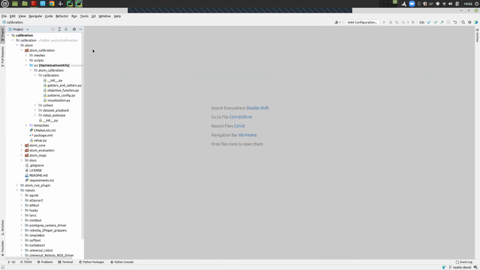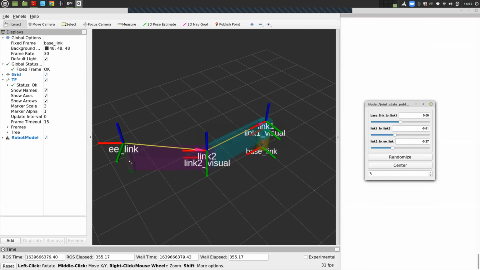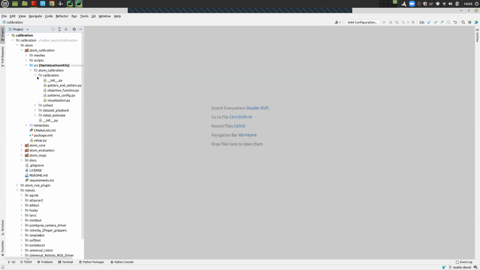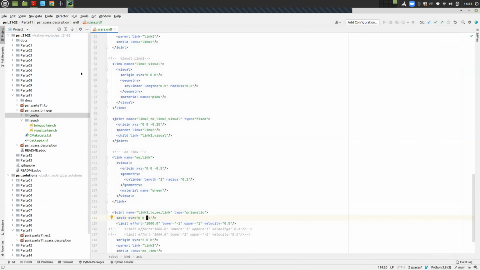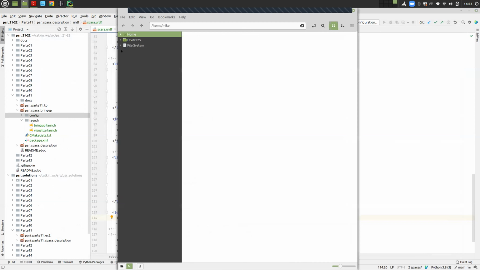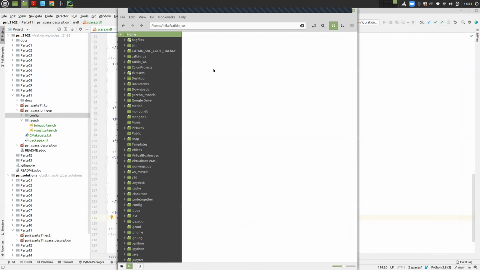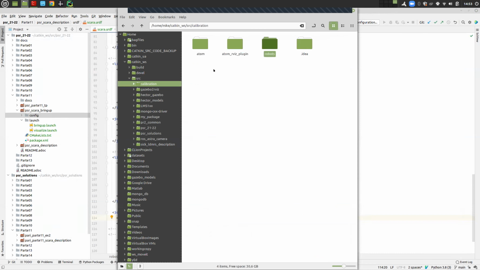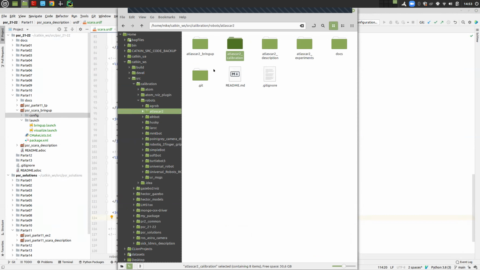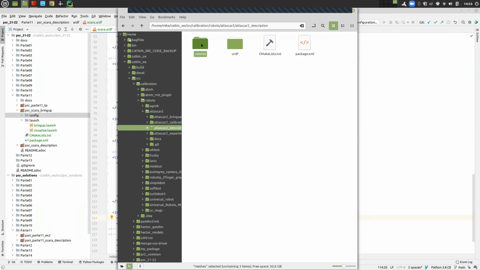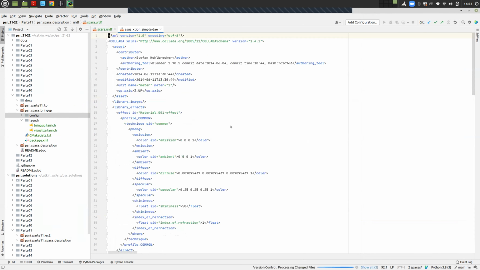I know. Let's try to put the car here in the end effector. Let's just put a gigantic car there moving up and down, okay? Let's call this the car pickup or something like that. So what can I do? I have to go to here. So catkin workspace, source, calibration, robots, Atlas car, description, meshes, and I will copy my meshes to my SCADA bring up. Okay, copy the meshes. Okay, copy everything.